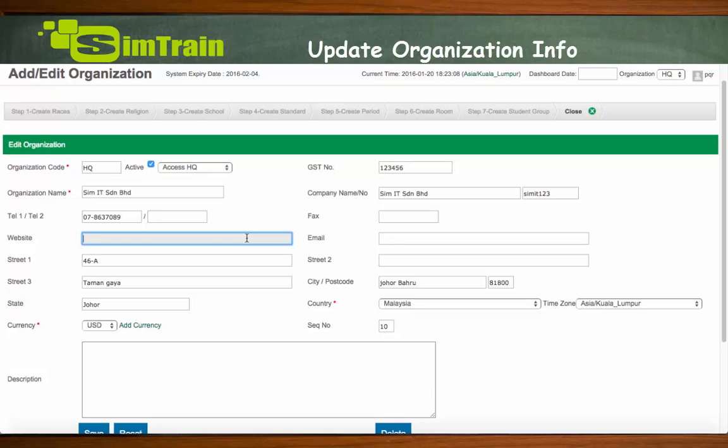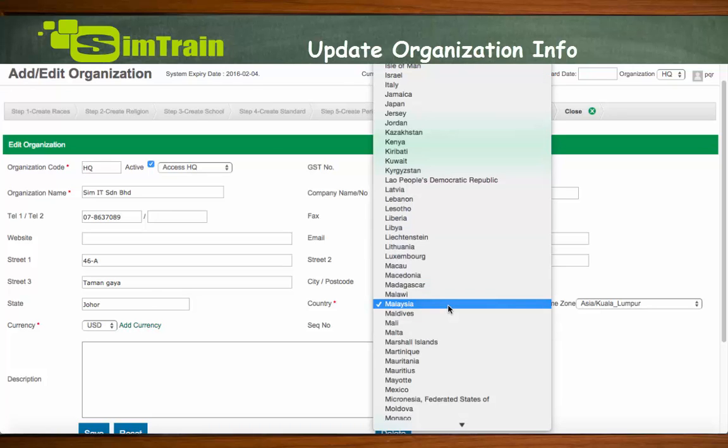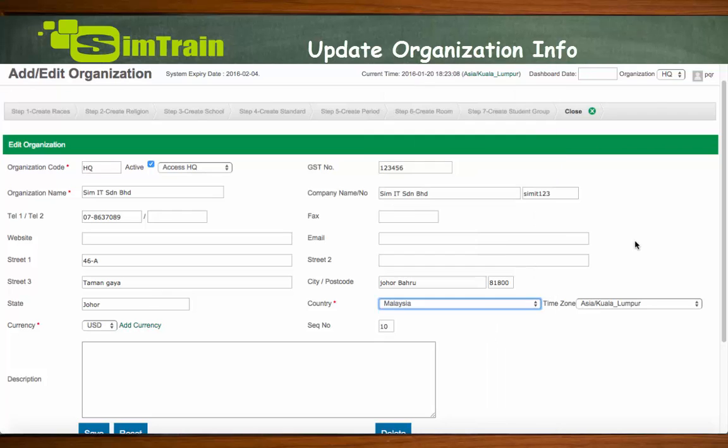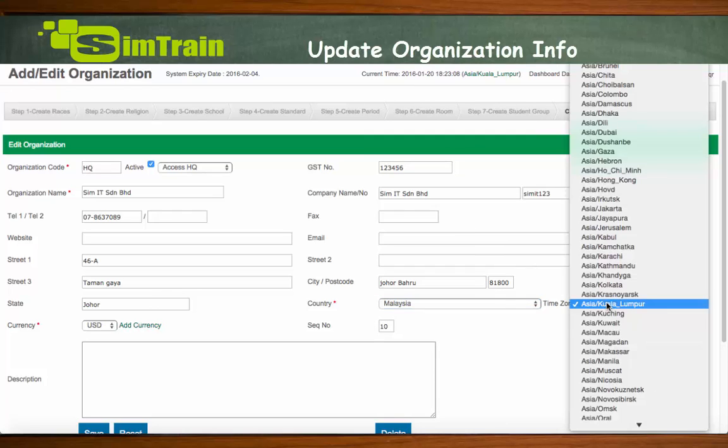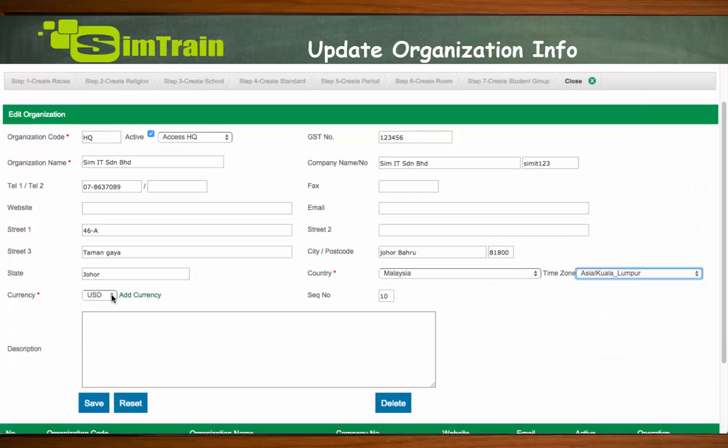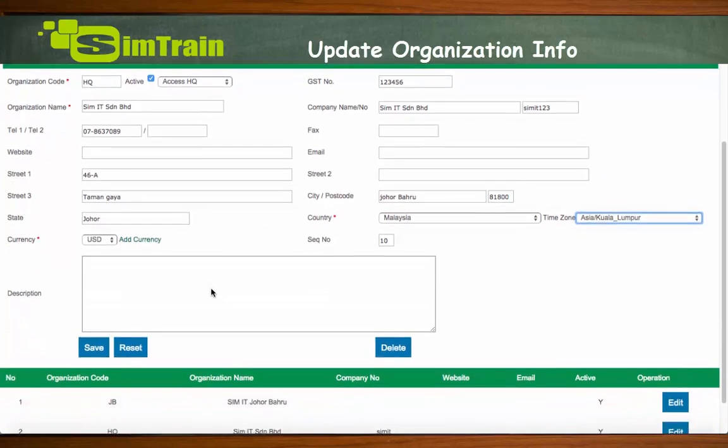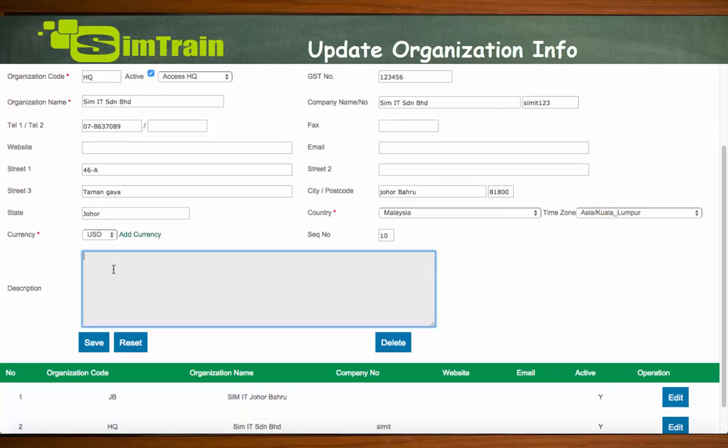And if your company has its own website, you may insert the link in this input field, as well as your company's email and the address and the city where your company is located, postcode, the state, the country. We have all countries on the list, and time zone as well, and currency. This is a must. You must select a currency for your organization. And if you have any description of your organization, you may insert it in this input field. And after you're done, click save.